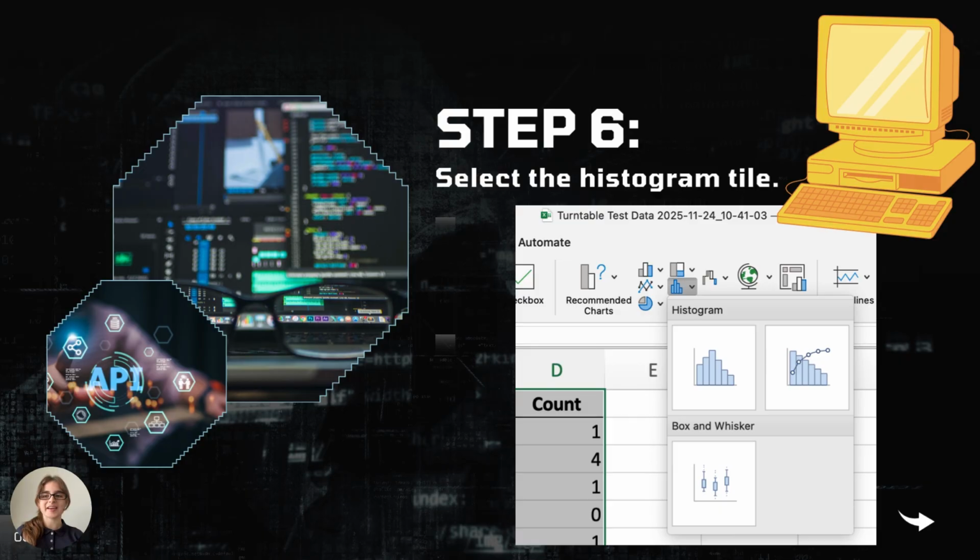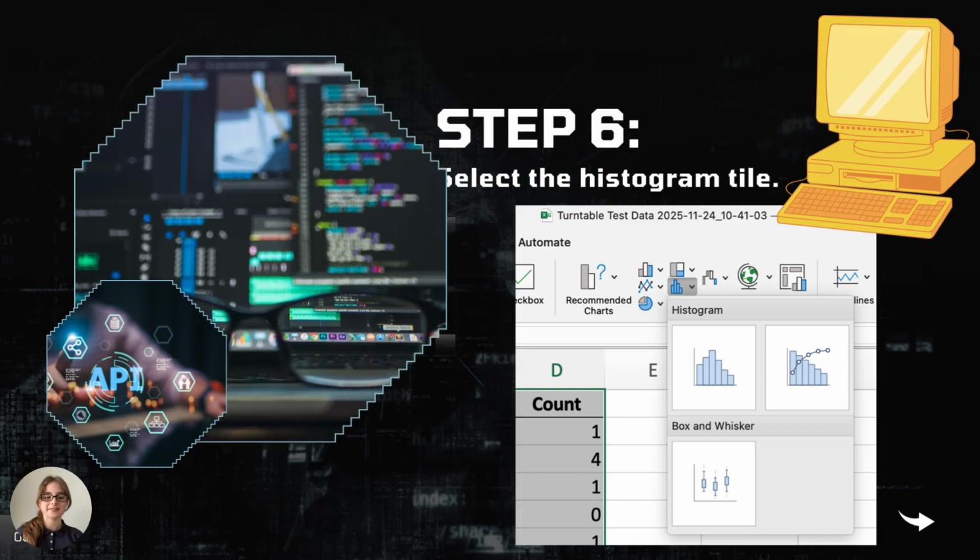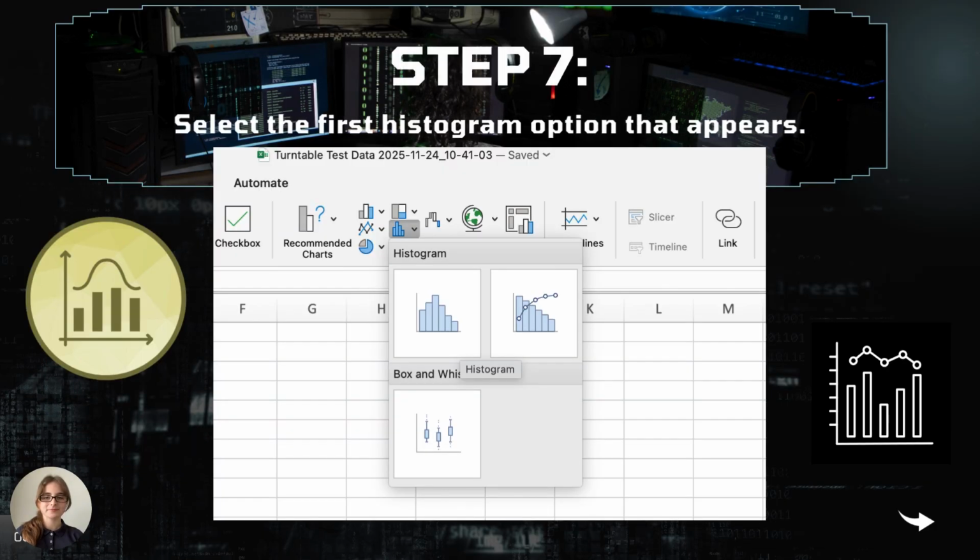Within the Insert tab, find the Histogram tile. Click on it to see the available options. Click on the first histogram style that appears. Excel will automatically generate a histogram based on your selected data.